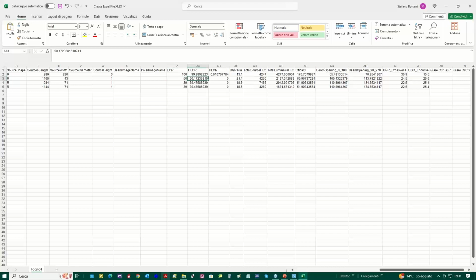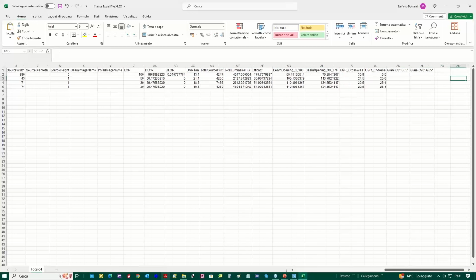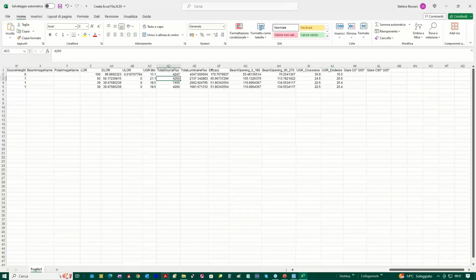Starting from the column AA, as you can see, the program added some parameters. These are parameters that PhotoView calculated and registered over here, starting from the AA column. In this case, we have the DLOR, the downward light output ratio. This one is the upward light output ratio, and as you can see, it is 0 because all the flux is emitted in the lower hemisphere. Then the UGR, the minimum value, the total source flux, the total luminaire flux.